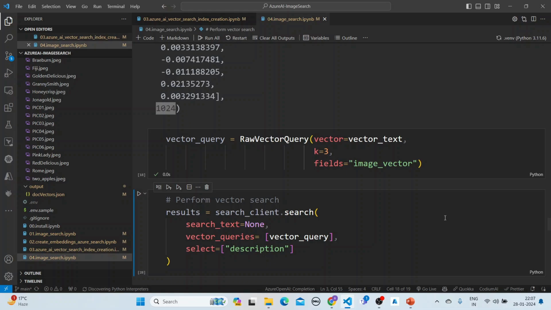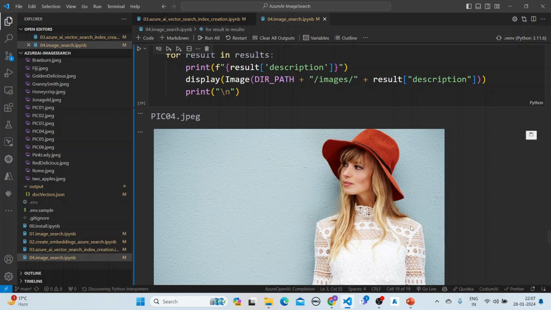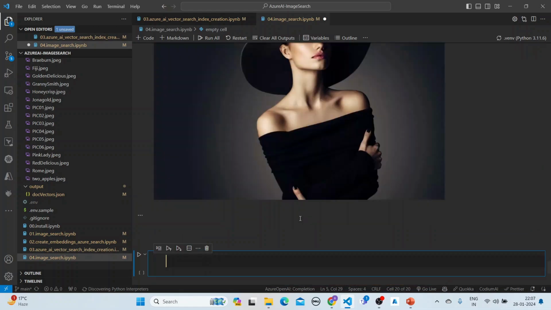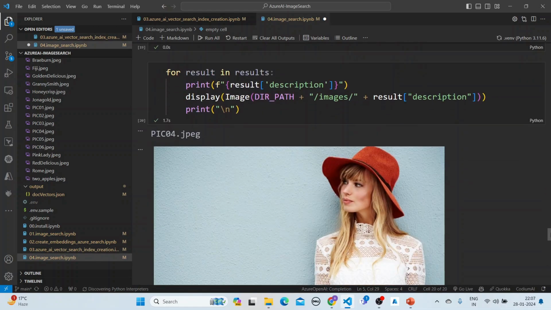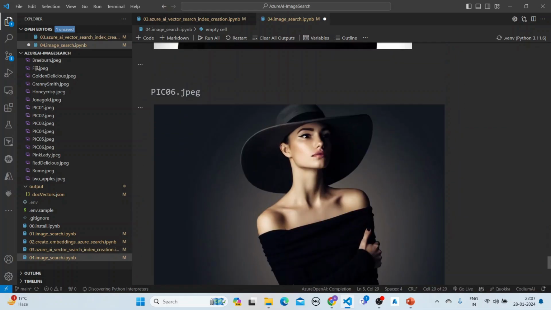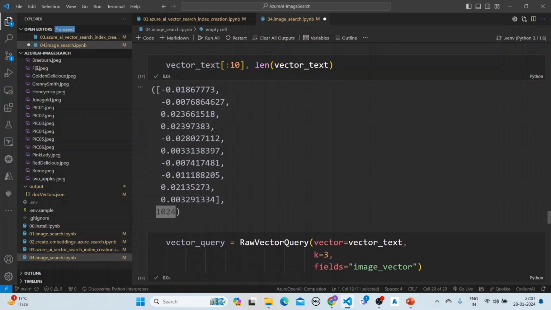And now we are using the search client, which has the embeddings of the images. It had the embeddings of the images when we loaded it, and now we are using the vector query. And now what will happen is that we'll search the results. So it's searching the results, and you see when you put a woman, this is the images, it prints out all the woman figures that are there.